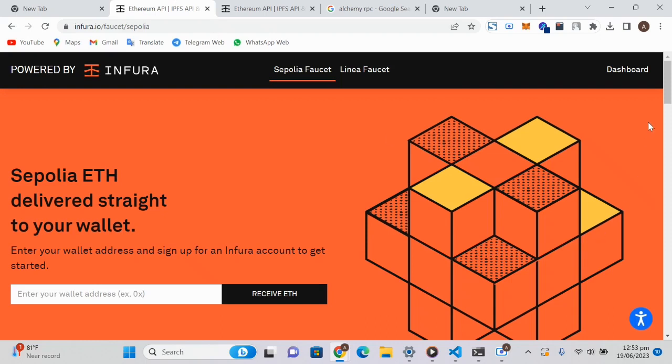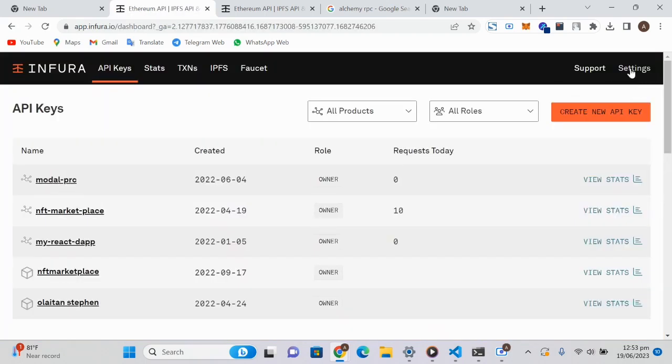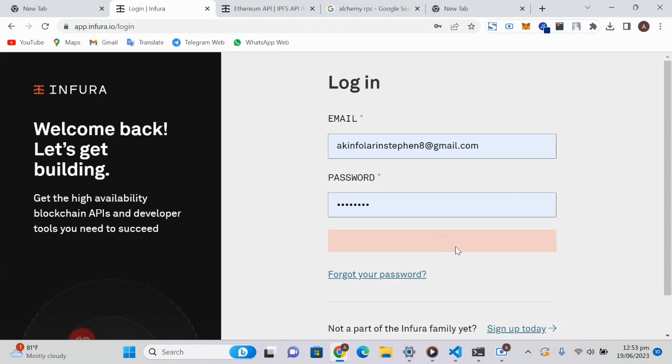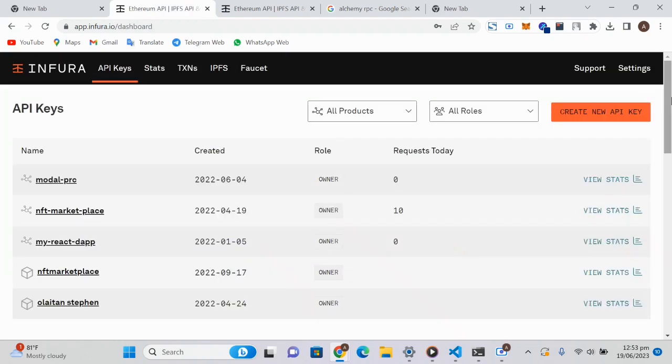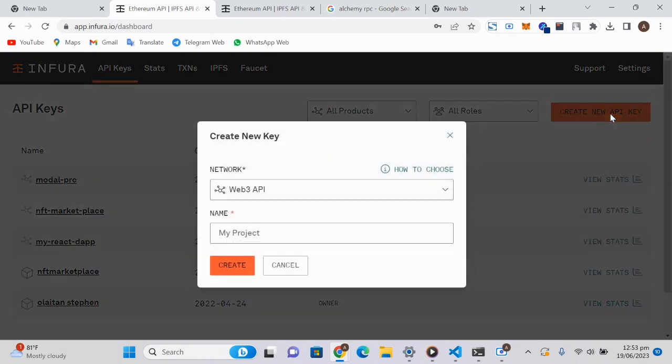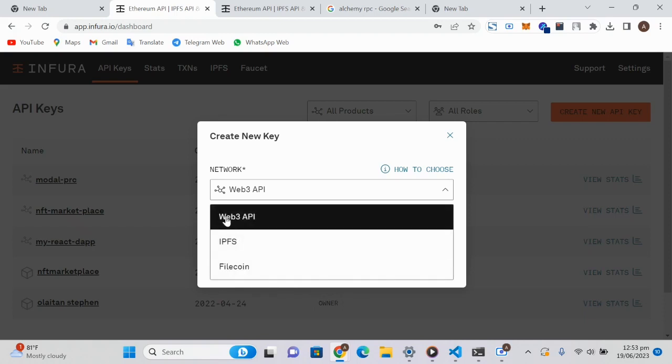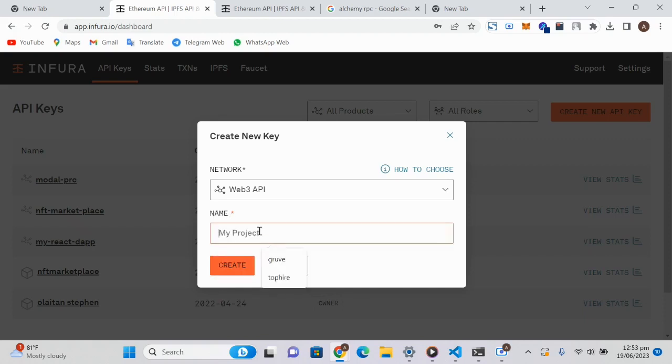So now let's go to our dashboard. Let me log out from my Infura, and let me log in now. For you to get your own RPC endpoint for your project, you click on this red button called create new API. Then what type of project are you making use of, IPFS or a Web3 API? In our case, we are making use of a Web3 API. Then the name of your project, test API, then click on create.